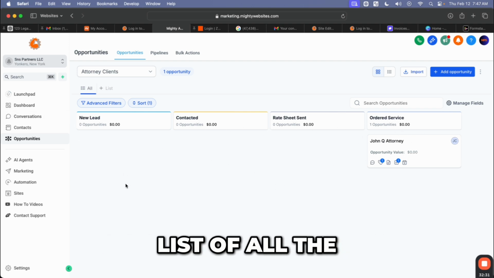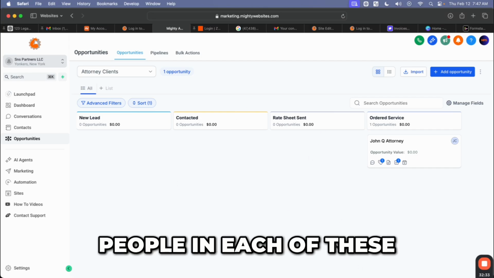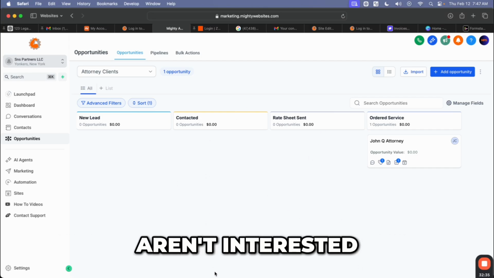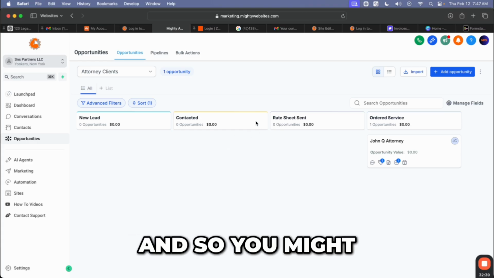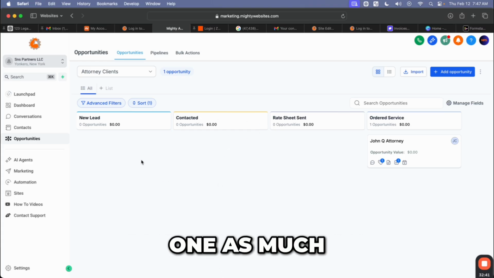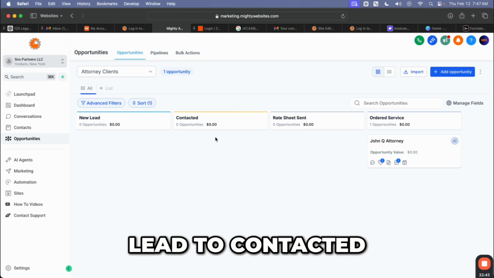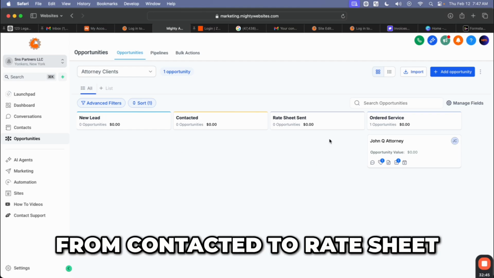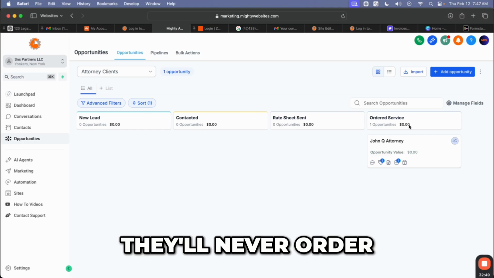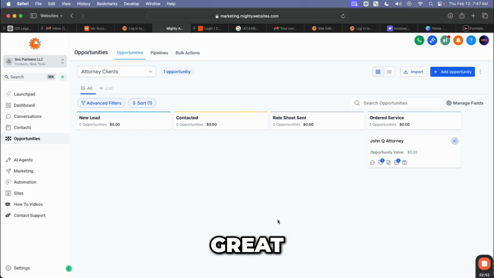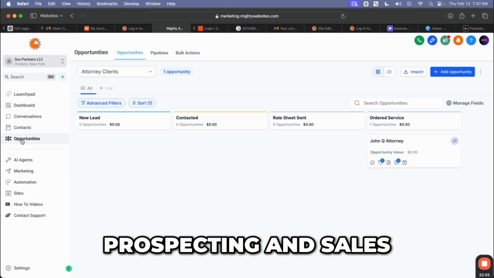So you have a big list of all the people you've contacted who aren't interested. You know their situation. They're just kind of like, eh. And so you might not focus on that one as much, but you have to move them from new lead to contacted, from contacted to rate sheet, from rate sheet to order. Otherwise, they'll never order. And if they do order from you, great. Well, that's not a part of this. This is all about prospecting and sales.